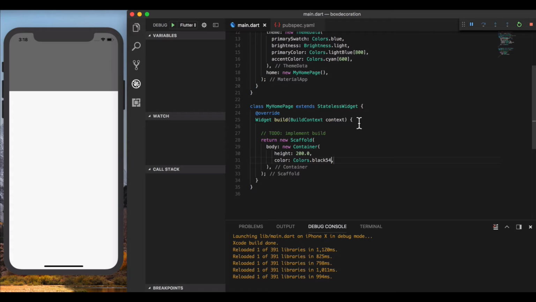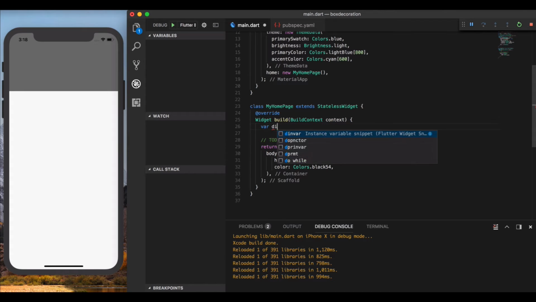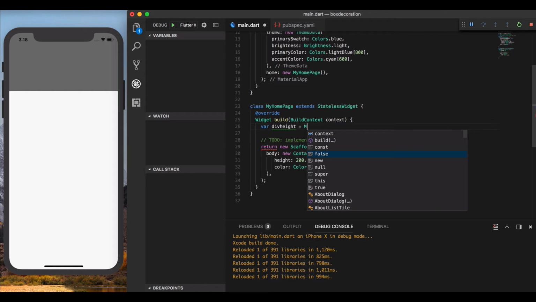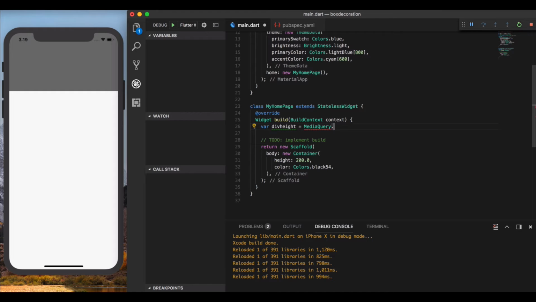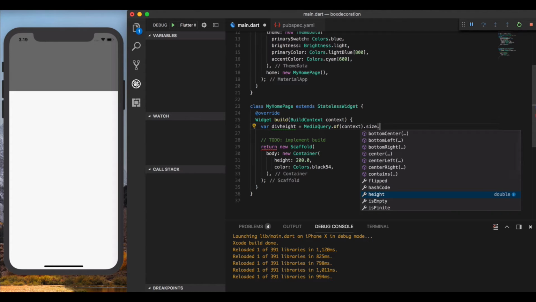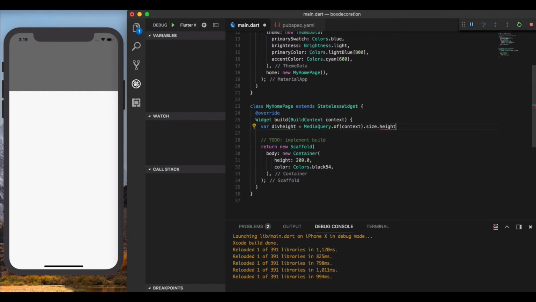So what we will do here is create one variable called div height, and this height is going to accept the media query. Media query is nothing but the height of the particular device. If my mobile has a height of, for example, 600, then I'm going to get a height of 600 here.